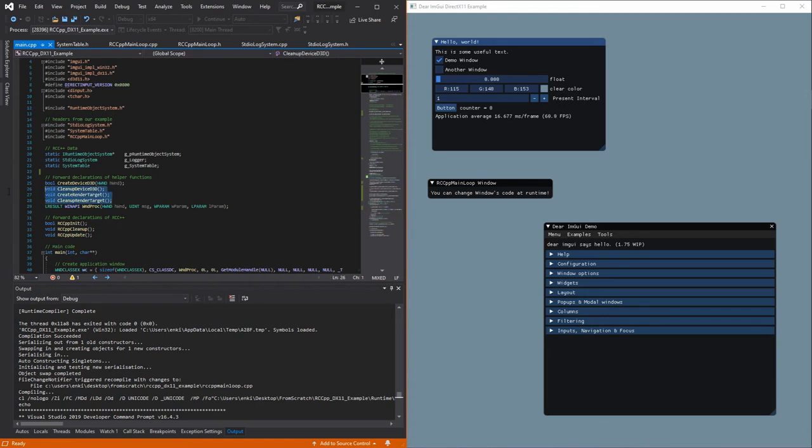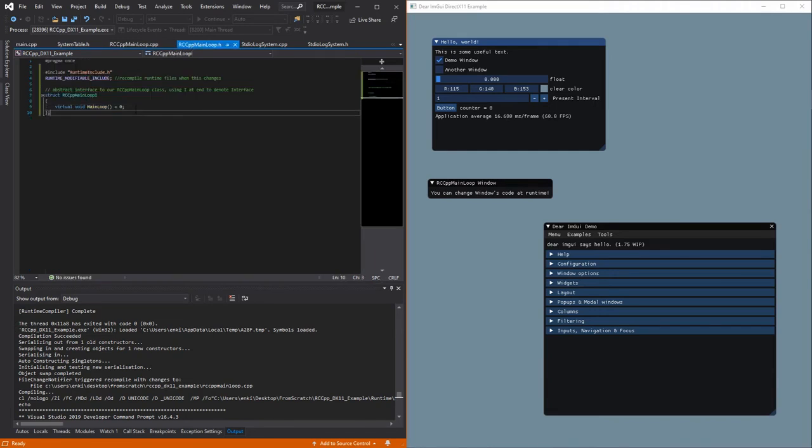So one of the things I can do is add the functions we're going to need. We're going to need these functions in our interface, and they're going to need to be virtual functions, and we're going to need to have them equal 0. Now you notice I've still got my code running over on the right, and that's fine.